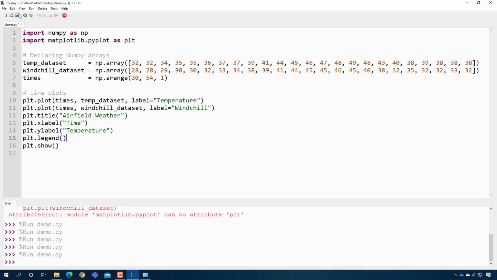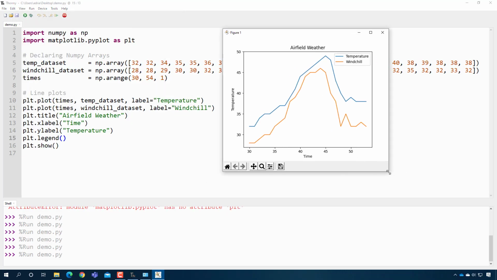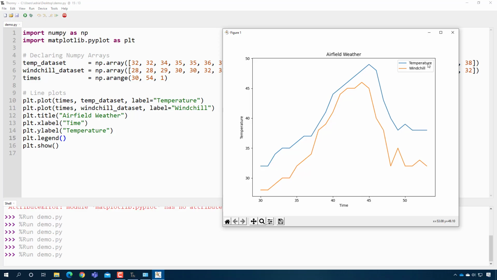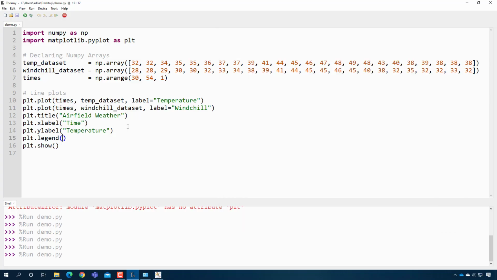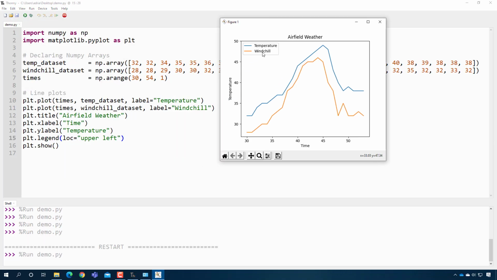And if I do this and I press play, what you will see is a legend appear. So now I actually can see what's going on here: the blue one corresponds to temperature and the orange one corresponds to wind chill. Let's see, what else can I do? I can move the legend. That's simple enough, right? What I could do here is say the location, and I can pick a corner. So for example, if I want it to be in the upper left instead of the upper right where it currently is, I just specify it like that, and now I have it over here.